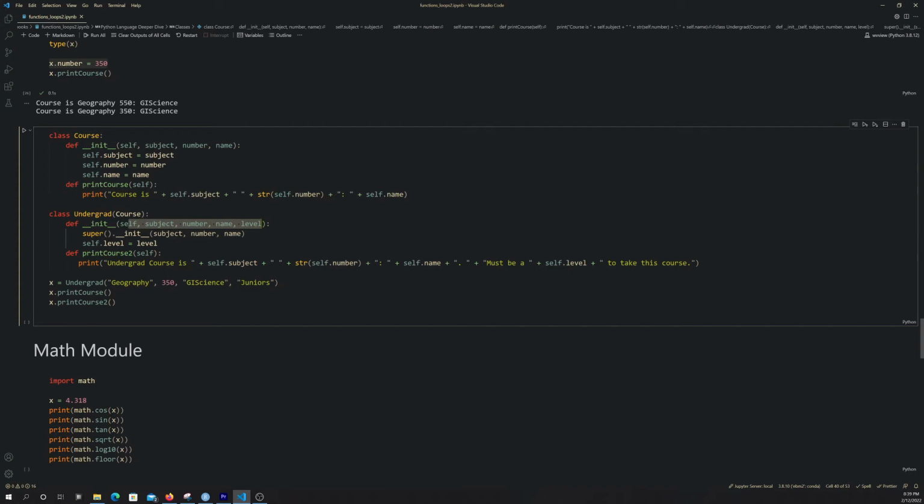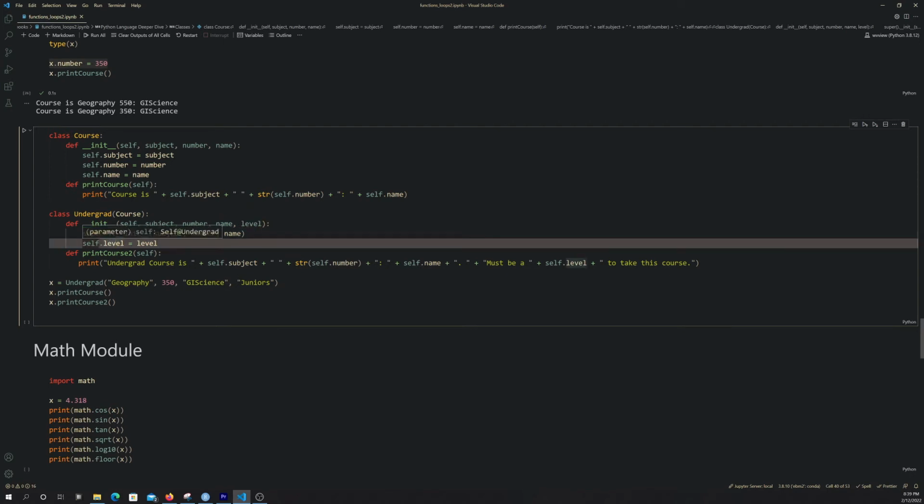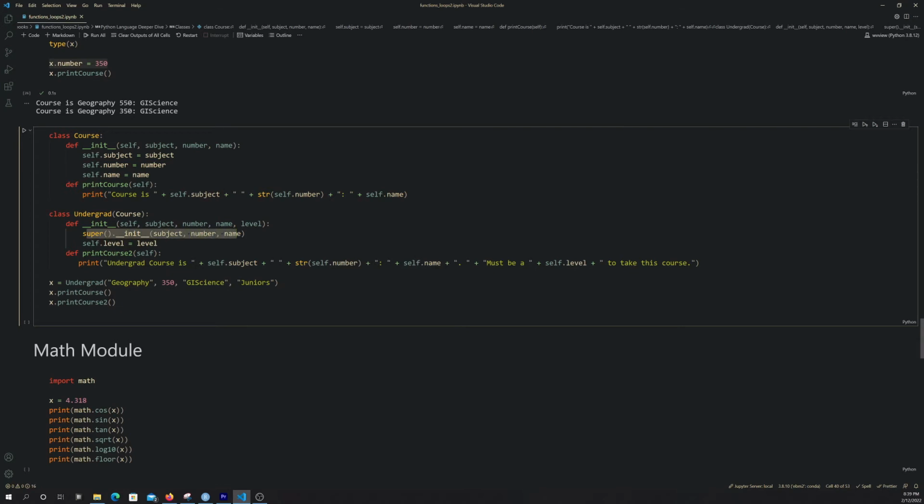properties. This is new: this allows you to grab all the properties from the parent, or course. So it's super.init, and then I'm listing out the properties that I want here. Note that I didn't grab the level because I'm changing the level here as a new property. This is all the same as the parent class, and this allows me to add additional properties, for example. And here I've created another method called printCourse2, and again it's just concatenating that out.